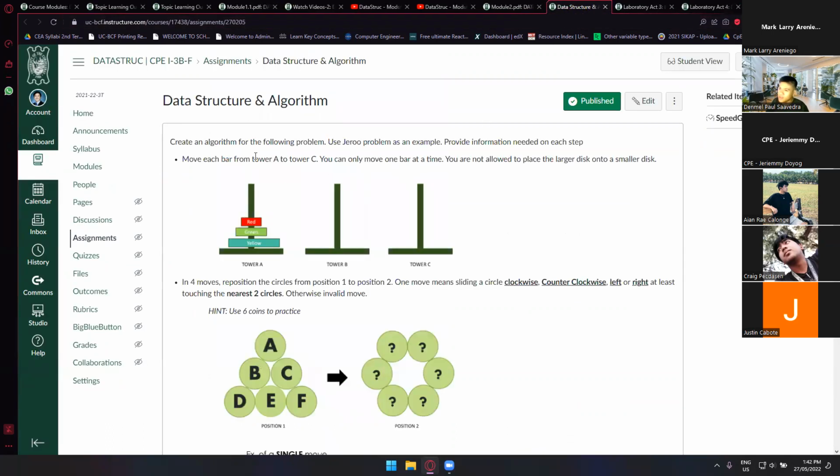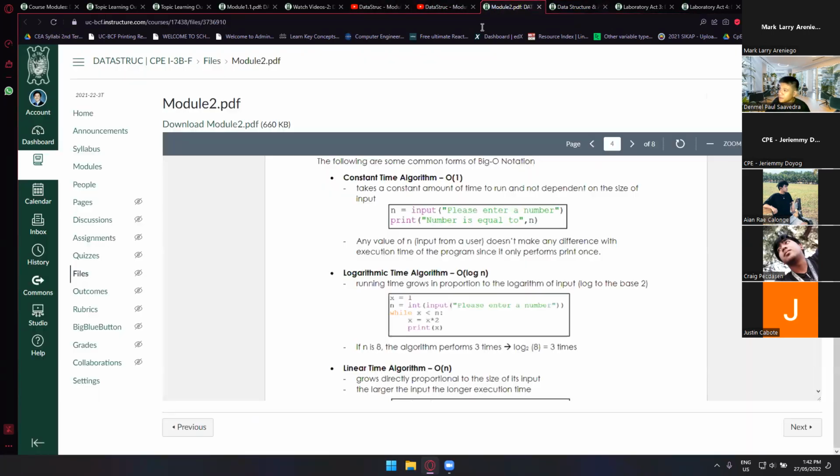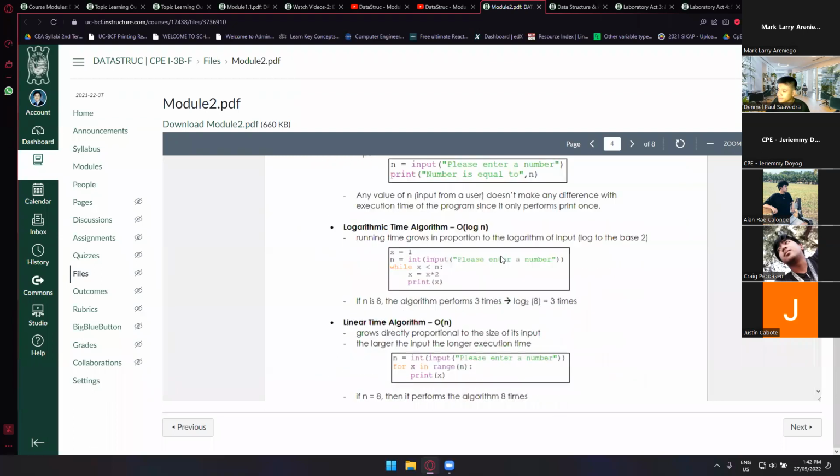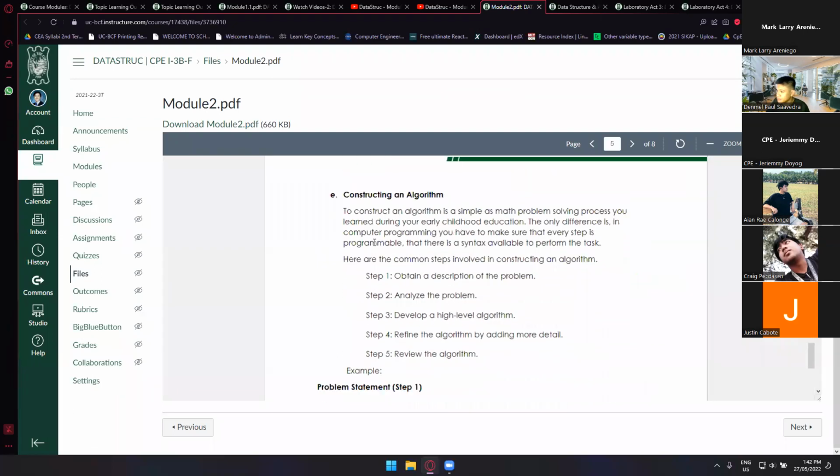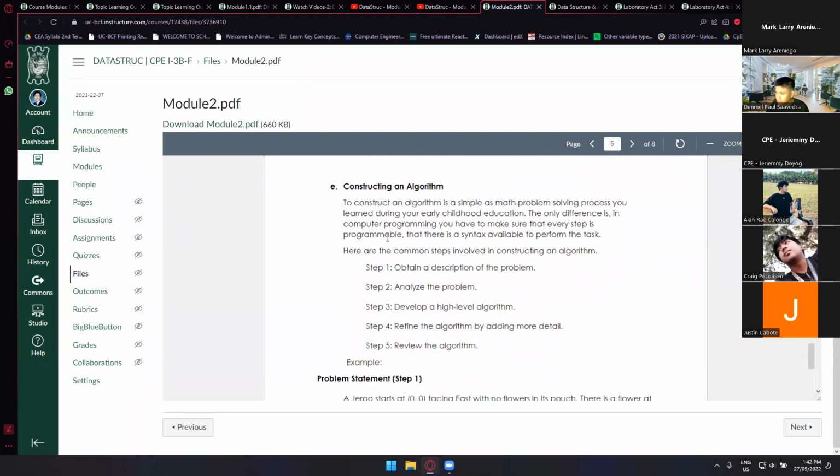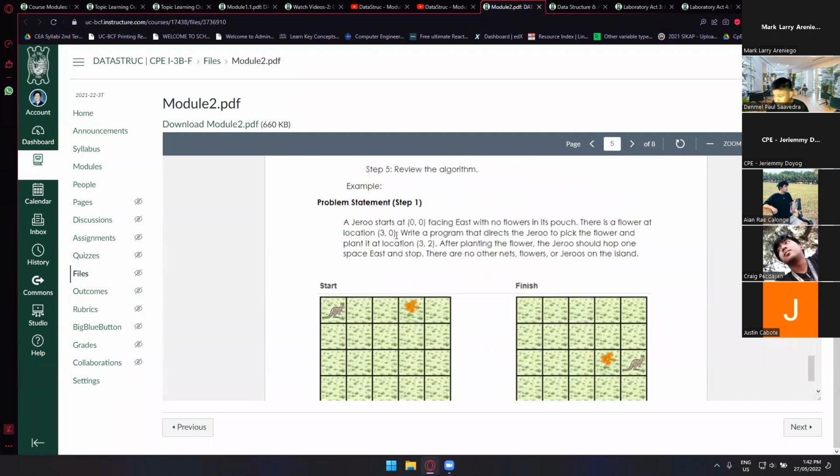So the next one is data structure and algorithm. For this one, you will be able to answer this once you're done with module 2. So it is similar. It is done by following this constructing an algorithm. We have 5 steps for this one. Just watch the video later on.